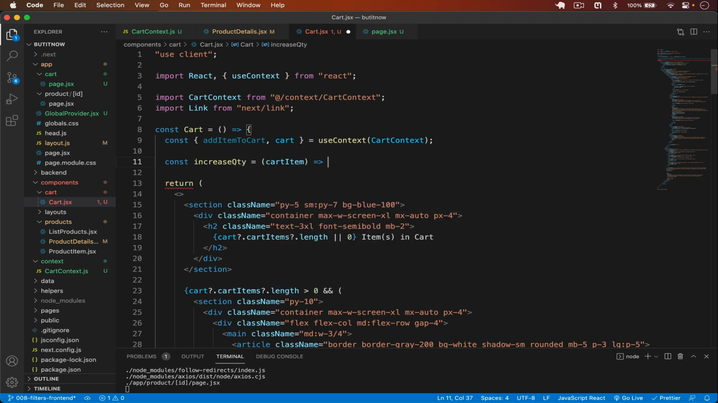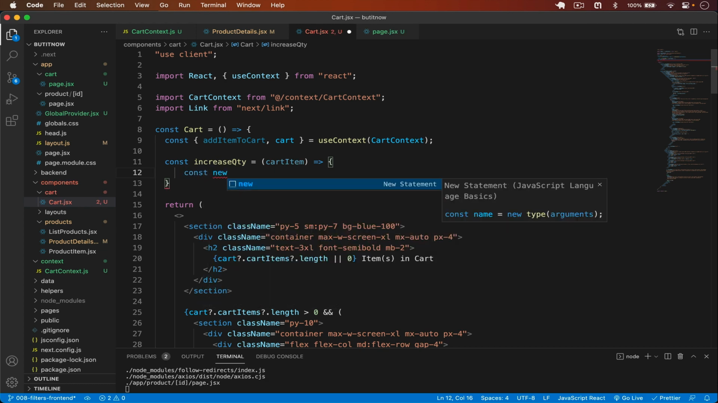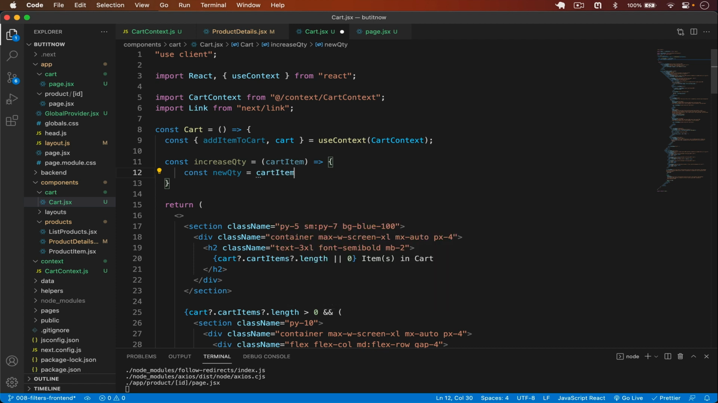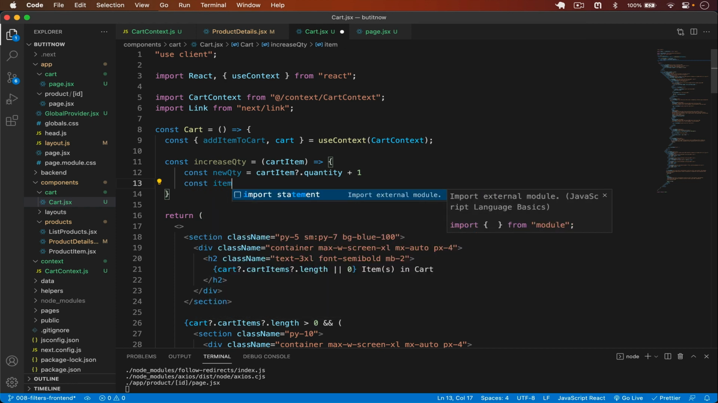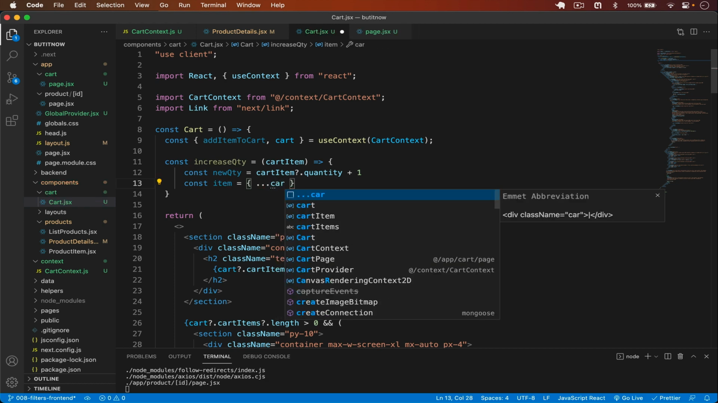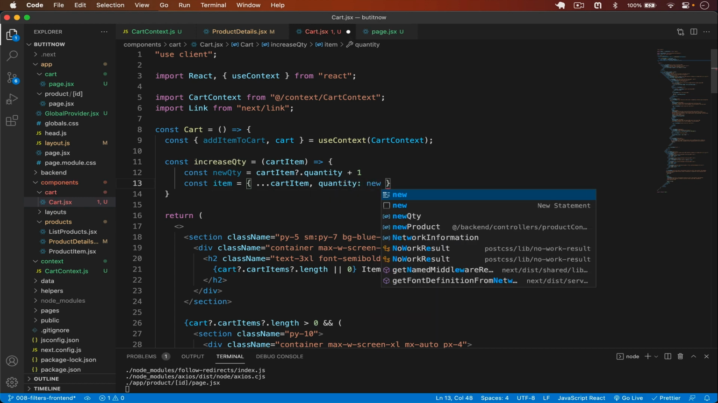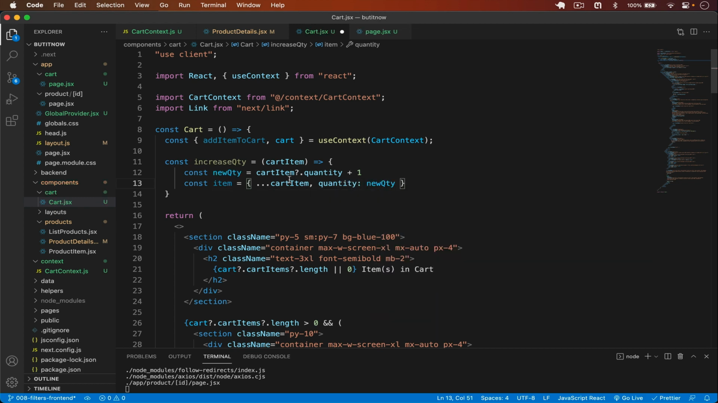Okay, I will check that const new quantity is going to be cart item dot quantity, I will add here +1. So this is going to have a new quantity. We will add plus in the current quantity. Okay, and then we have to prepare here our item that we want to save in the local storage and state. So that is going to be dot dot dot whatever in the cart item, we will spread that, and then we have to update the quantity value. So the quantity value is going to be new quantity, this one. Okay, so now we have our item here.